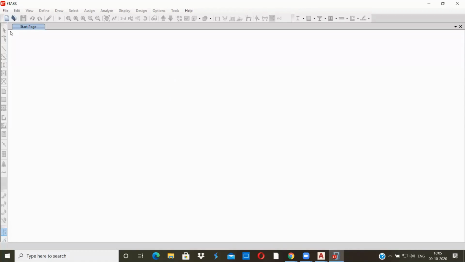Okay, so when you open the ETABS, you get this white screen, the blank screen. I just opened the ETABS and kept it. So when you open the ETABS, you can see it like this. Okay, so we are going to create a new model.